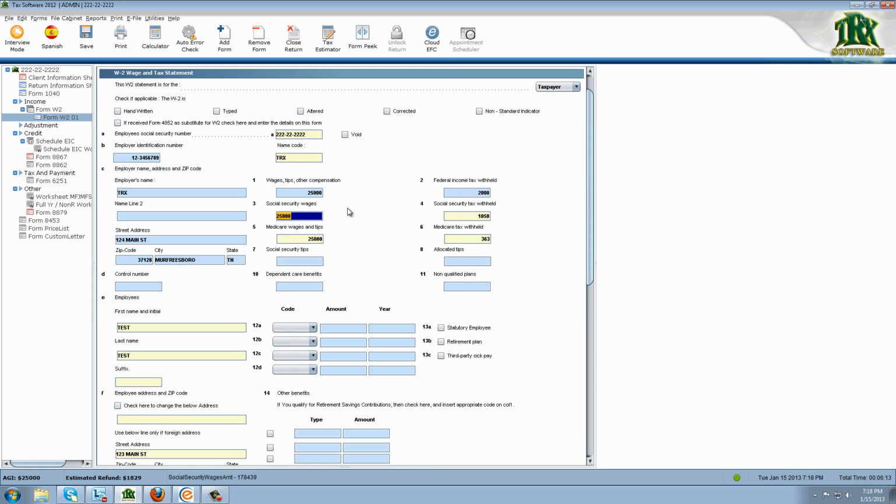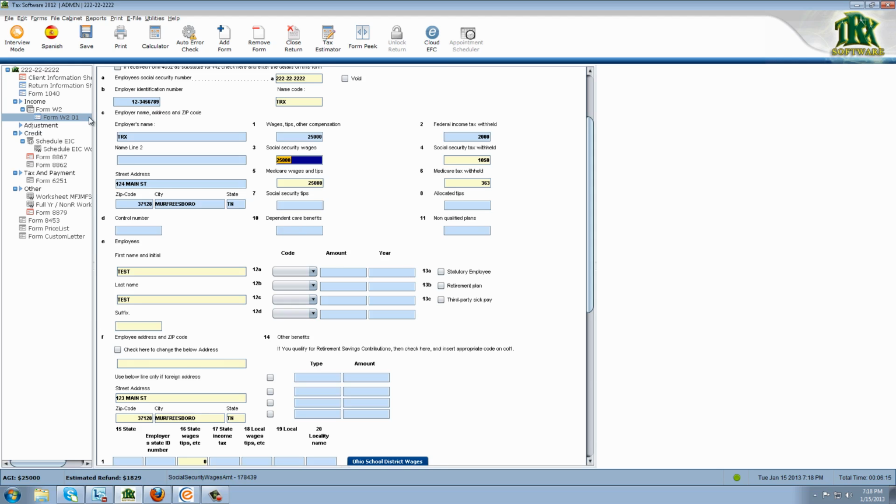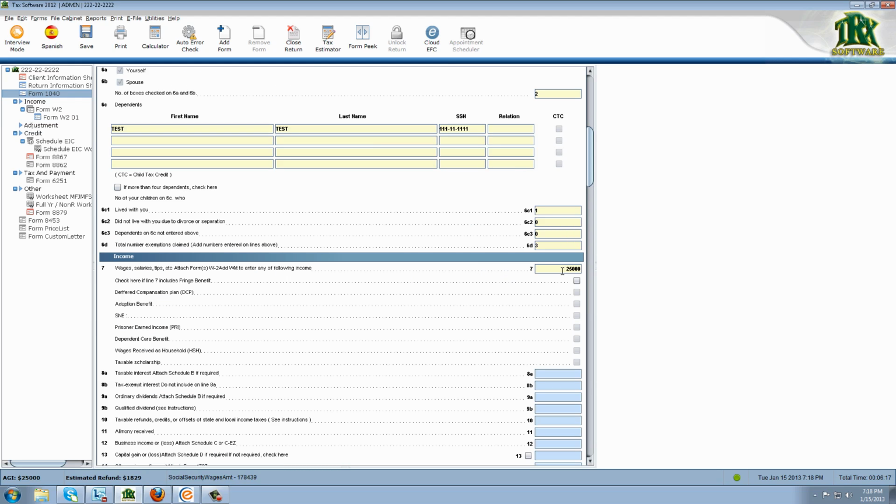Alright, so now that we got the W2 information entered, if we go back to the 1040, we'll notice that line 7 now has $25,000 pulled over. Like I was saying about line 7, it is a calculated field. We didn't type 25,000 here. It pulled from the W2.